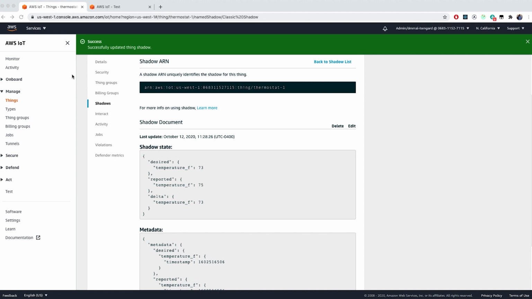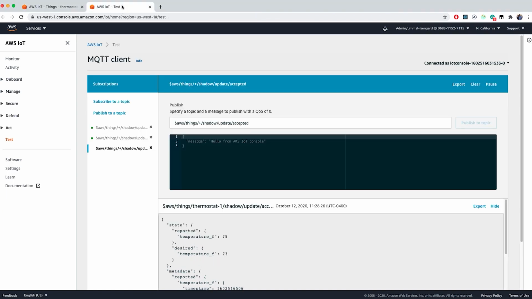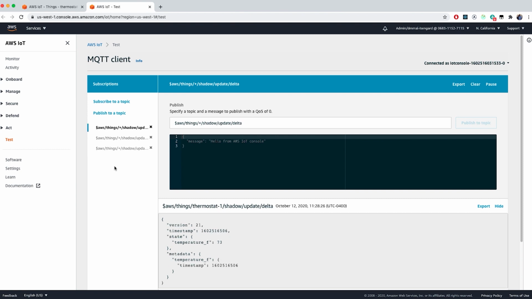Going back to our test portion of the console, we can see that there were messages that came through on the three topics that we subscribed to. When we look at our subscription to the delta topic, we see in the shadow document that comes through that there has been a change to a desired state of 73 degrees and a timestamp for when the value changed. This notifies the device to update its local state.